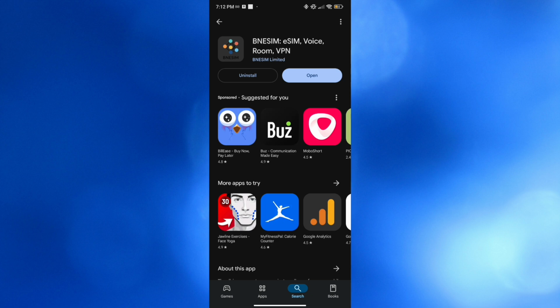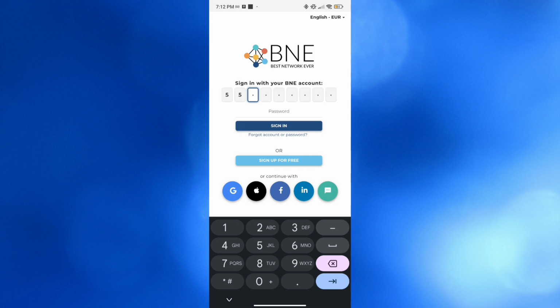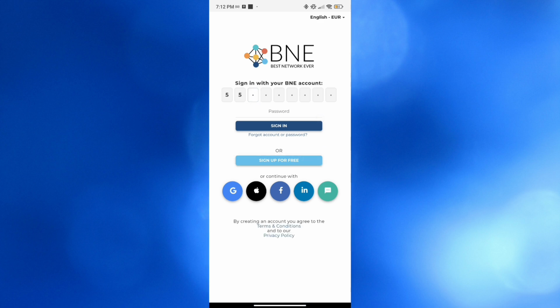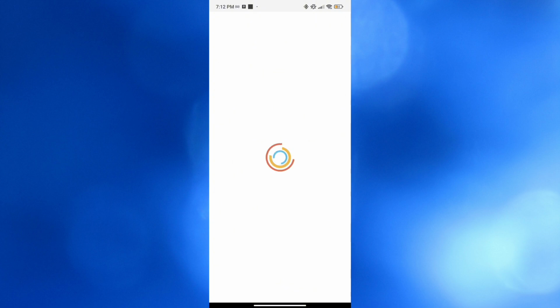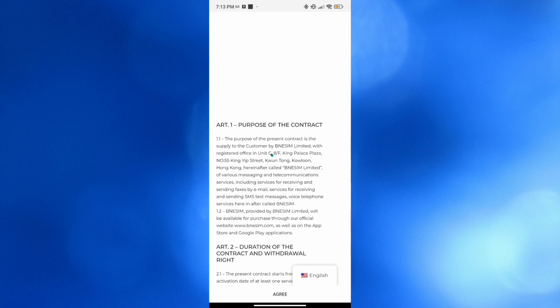Now, to install this application, all you need to do is simply go to your App Store or your Play Store, search BNE eSIM, click the install button, and after that click this open button to proceed. Then you will be directed to this page, and all you need to do is sign in for free using your Google account, Apple ID, Facebook, LinkedIn, or message. So let's say we have now successfully signed in using one of the methods here.